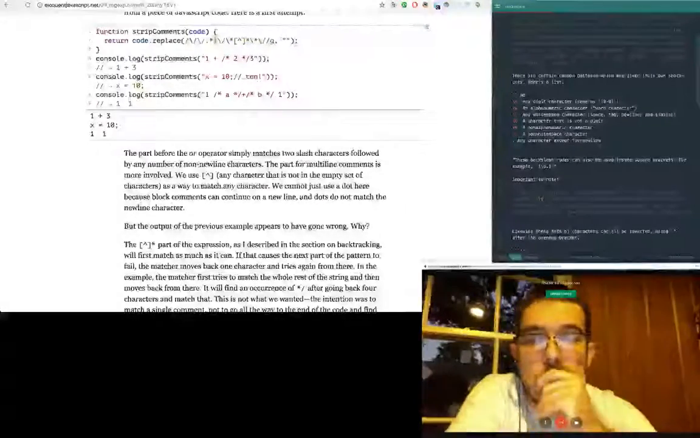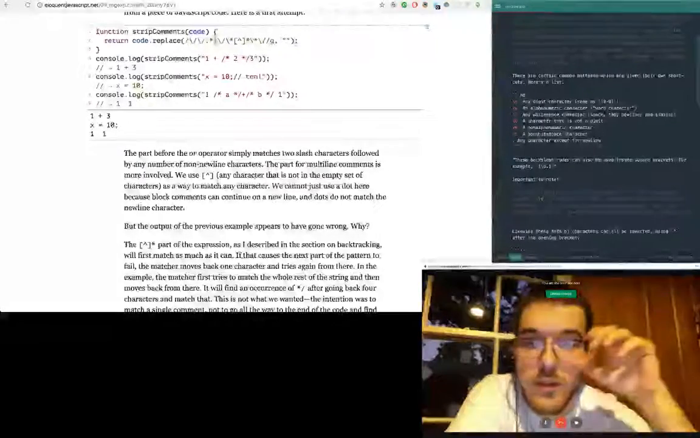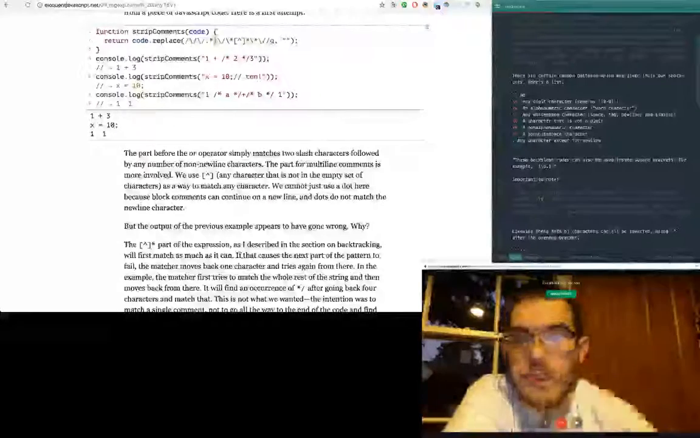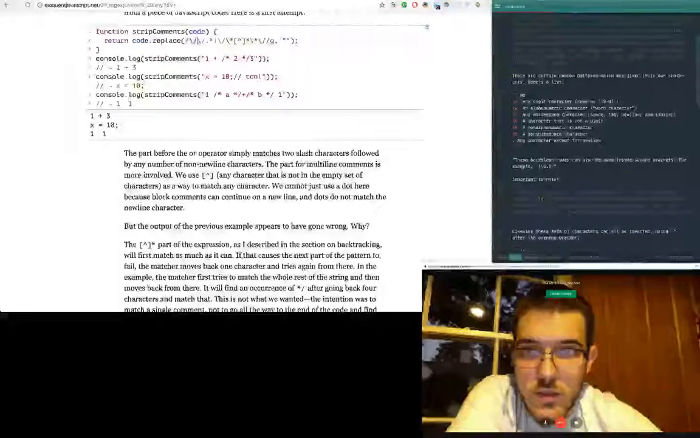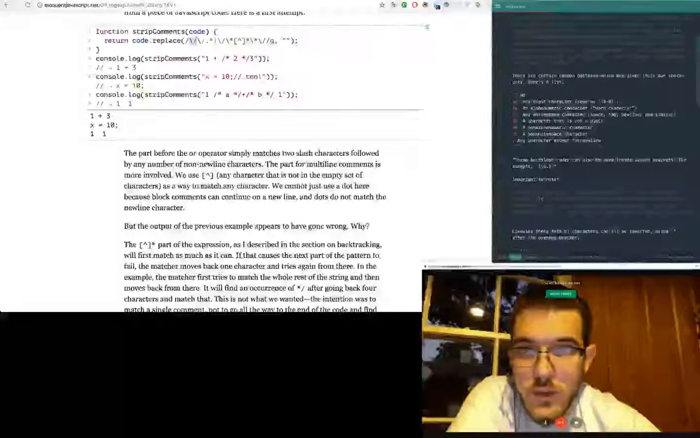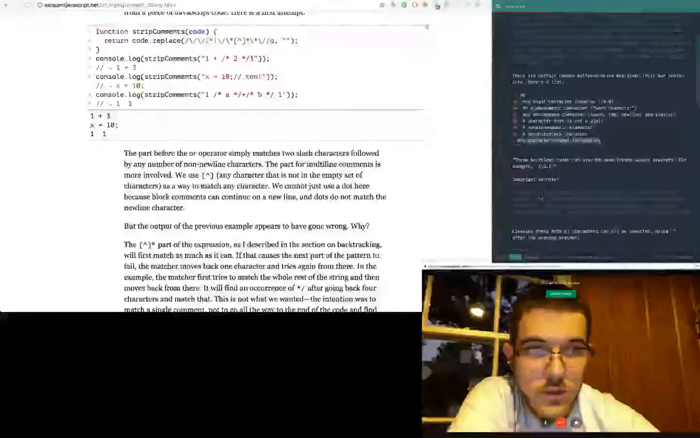The part for multi-line comments is more involved. So multi-line comments, that's our slash star. So this is just matching two forward slashes. This is the beginning of the regular expression, and then the escaped forward slash, and the second escaped forward slash, and then anything, which I guess is anything except new line characters. Which, boom, is what that is. The dot, any character except for new line.